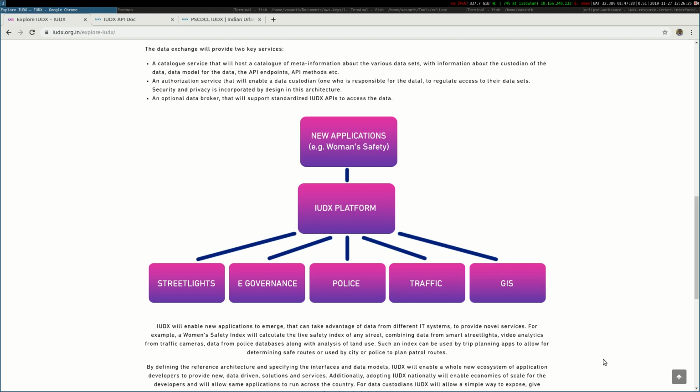Further, in this video, we will focus on using the IUDX system with example APIs using Postman and also using the SDK called PyIUDX.